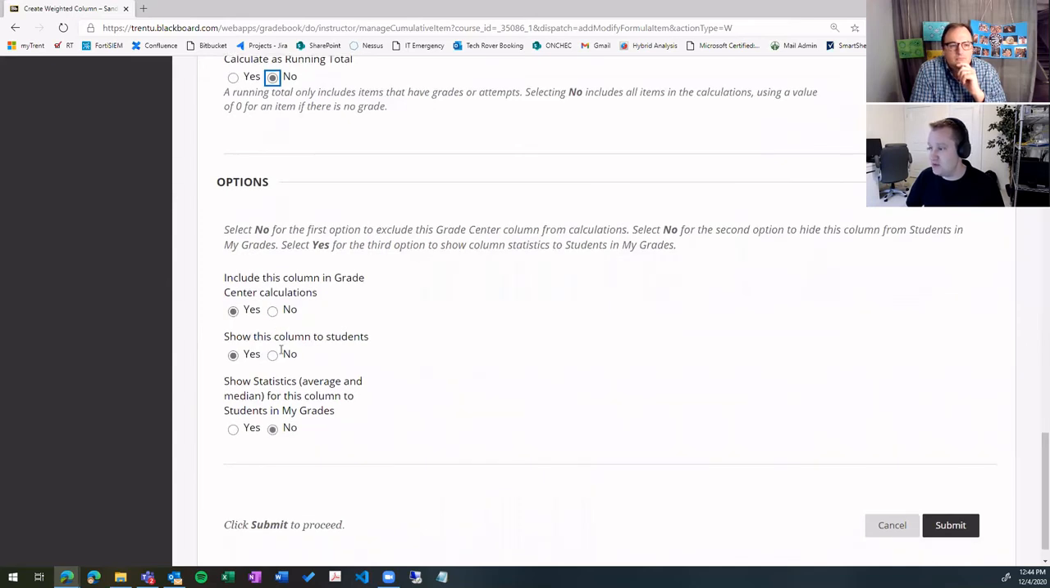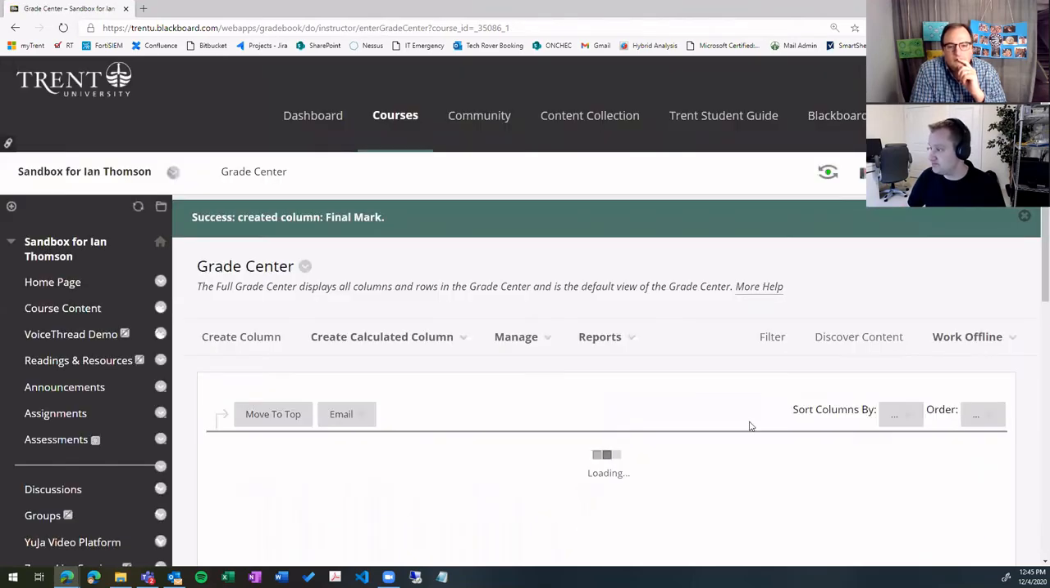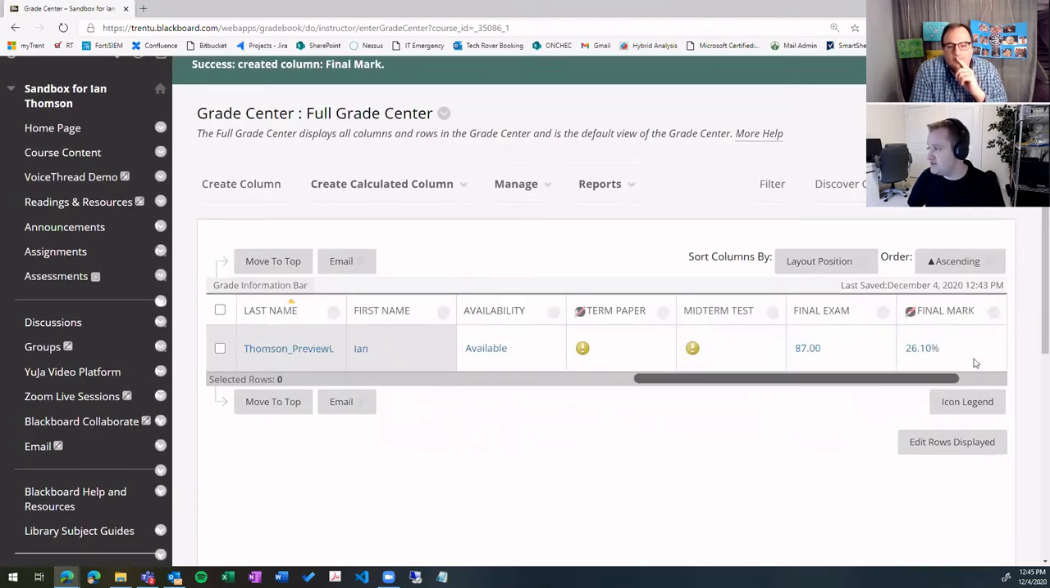And then you have the option to hide the column right from here when you're setting it up. Then you click submit. And there is our final mark column. As I go through and grade these items, that column would adjust, and that gives me my final grade. Okay. So yeah, really easy.